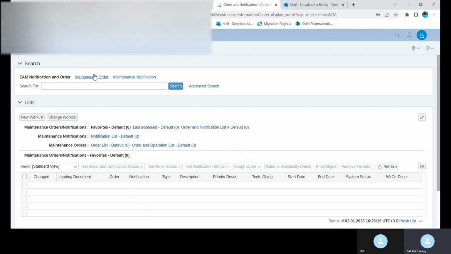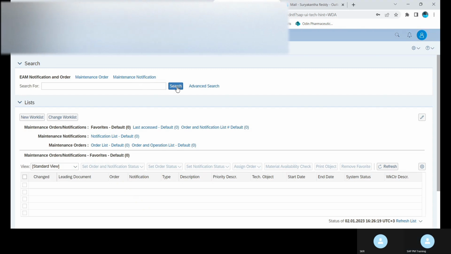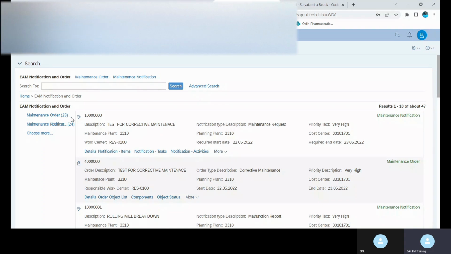Okay, click on this app. And it takes us to this screen. In this, basically what we can see is maintenance orders and notifications. Suppose you want to see both maintenance orders and notifications, click on the search button. It gives you a complete list of maintenance orders and also notifications, both.